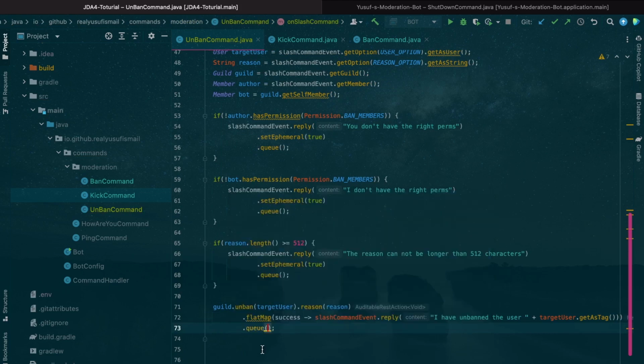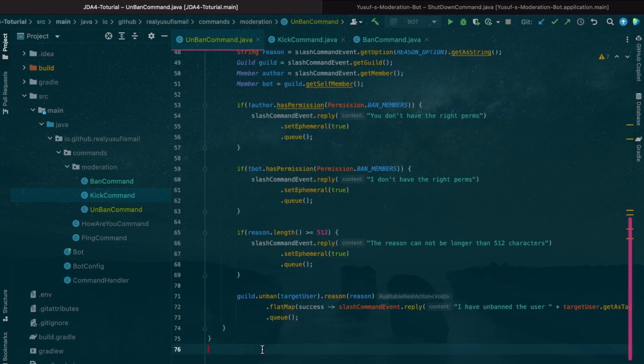So that's it basically for this episode. We've created an unban command which basically checks the author has permissions, the bot has permissions, and the reason is not greater than or equal to 512 characters, and then it performs the action, and we also add an option to add the reason. So that's basically it for this episode.